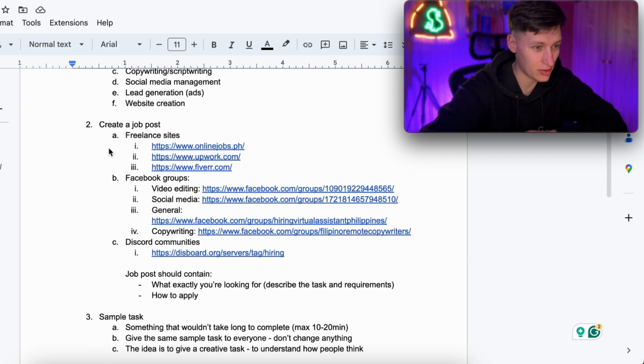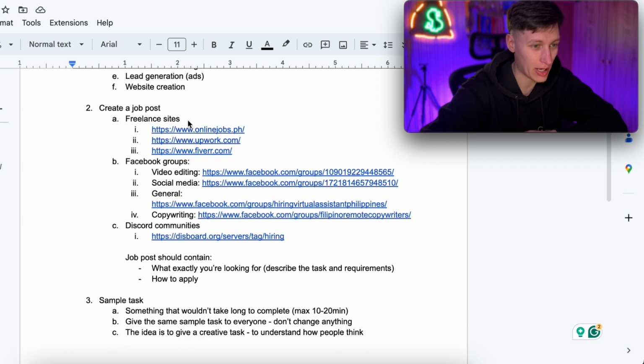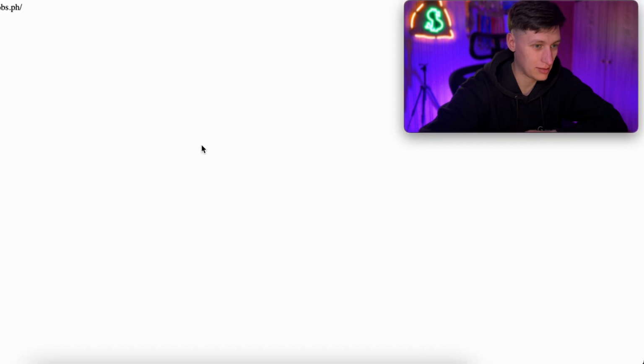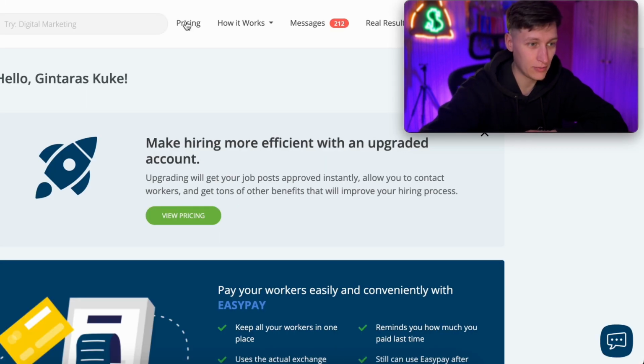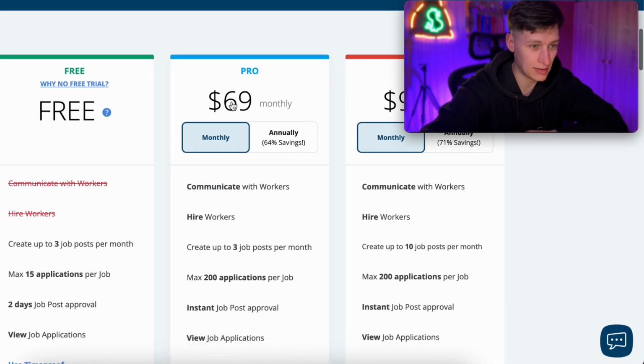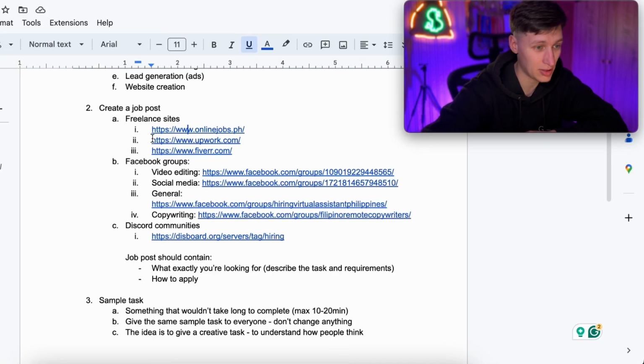The next step is to create a job post. So you have different options right here. You have Online Jobs PH. That's the website I used myself. I gave you a couple of options because this one costs $70 per month. And this is the one that I used, but there are different options. For example, Upwork is free.